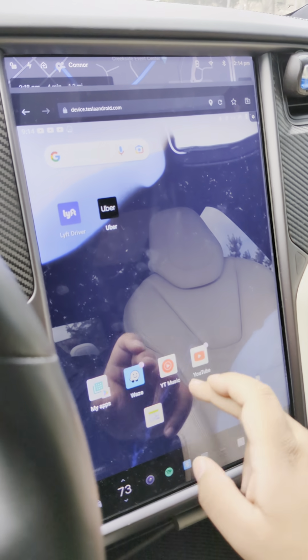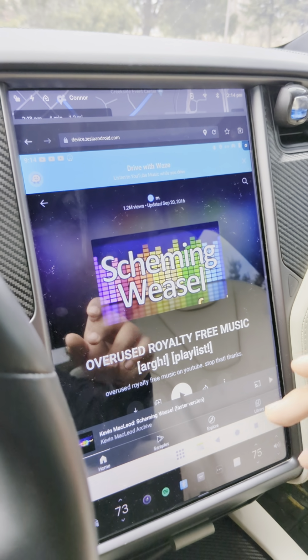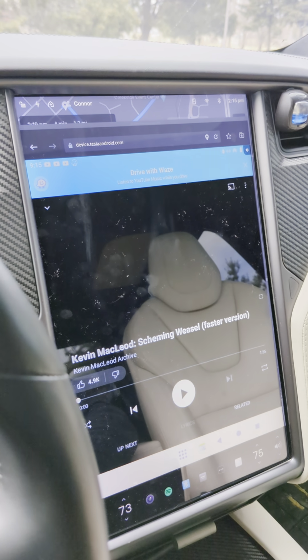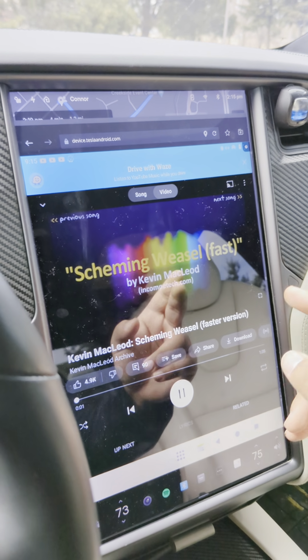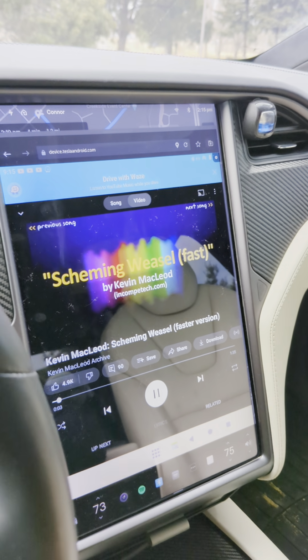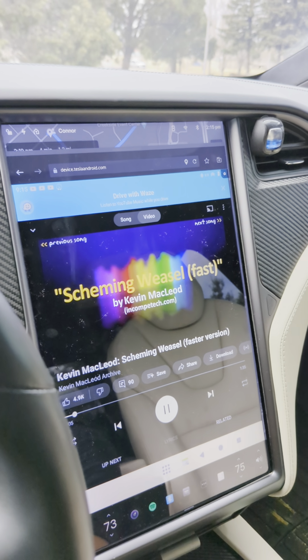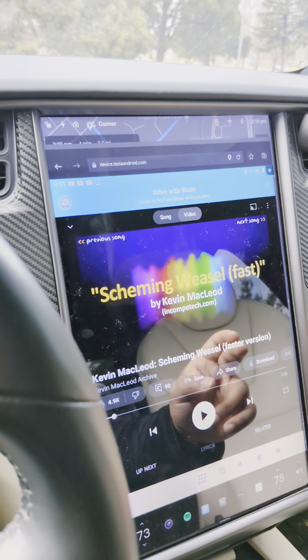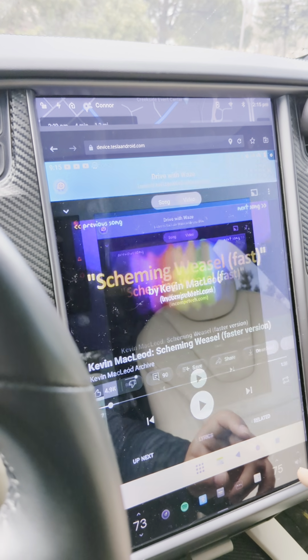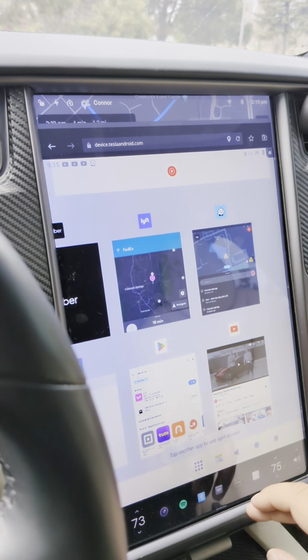That's Tesla Android. If you connect it to your vehicle via Bluetooth, you can also control music from it. This is random non-copyright music that I just pulled up, but it can even do multitasking, split screens.